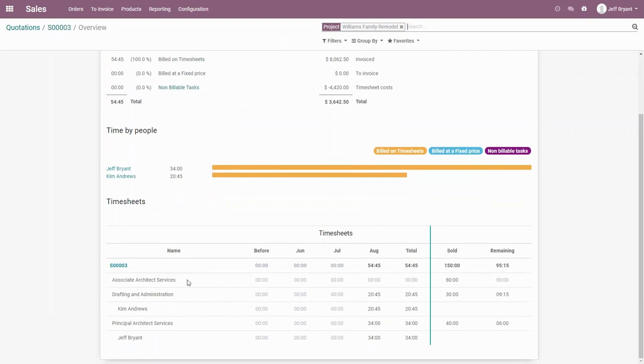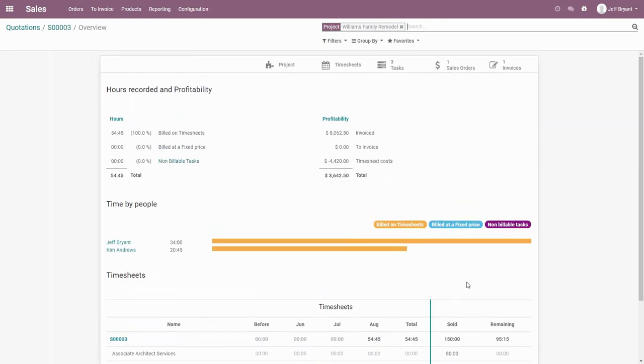Somebody might want to look here and say, hey, we haven't really had an associate involved at this point, and we thought that was going to be the majority of the hours. Is there a way we can have the principal hand off what they've been working on to one of our associates? And so again, you can see a bit of a visual representation of who's been involved and who's billed however many hours.